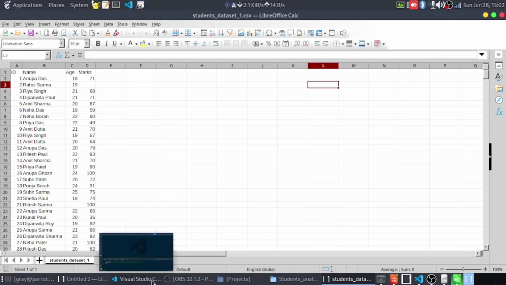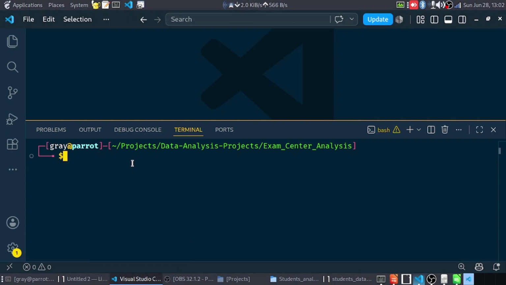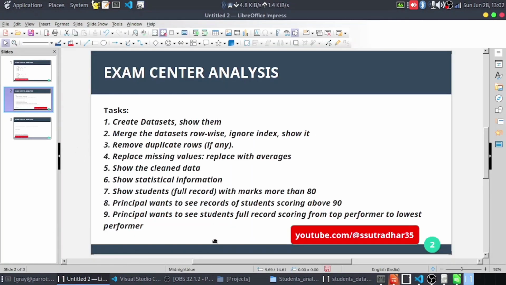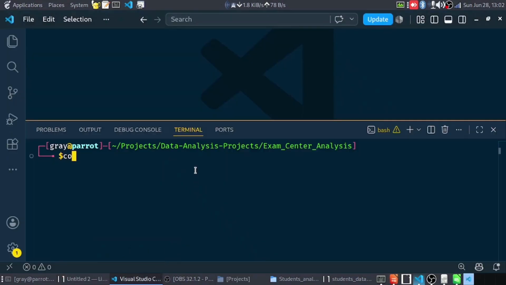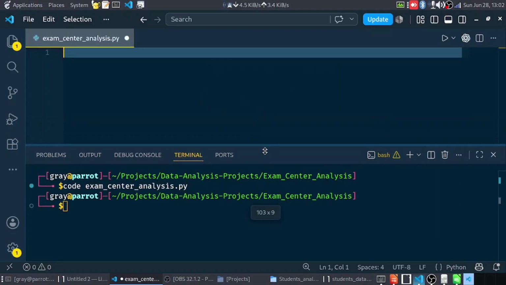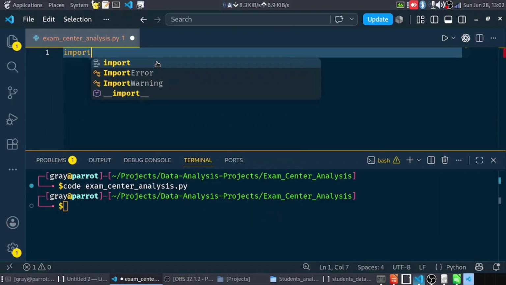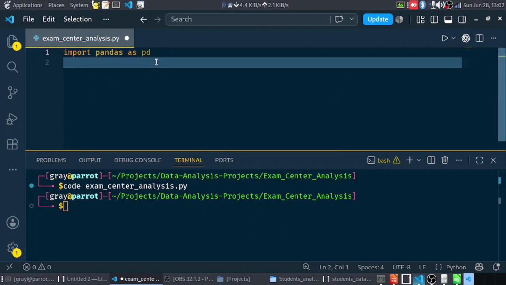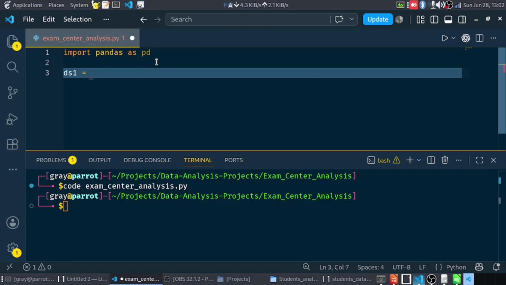With that said, let's go ahead and analyze. I do have some tasks here that I need to do. We will do them one by one. So first, let me create a file, exam center analysis .py, and the first thing I need to do is import pandas as pd, and I need to create the data sets.